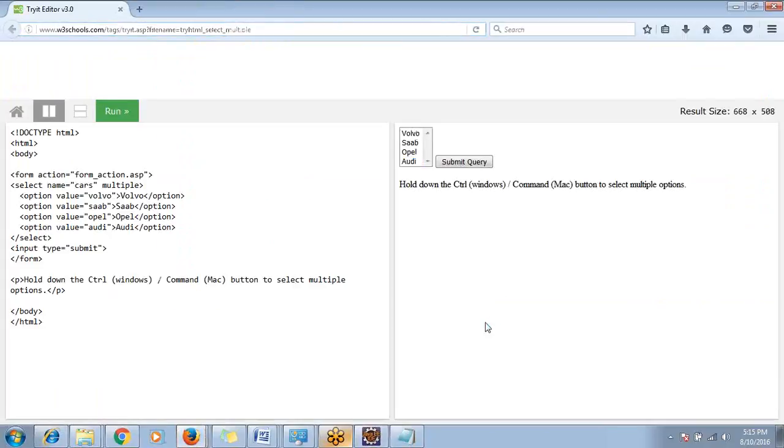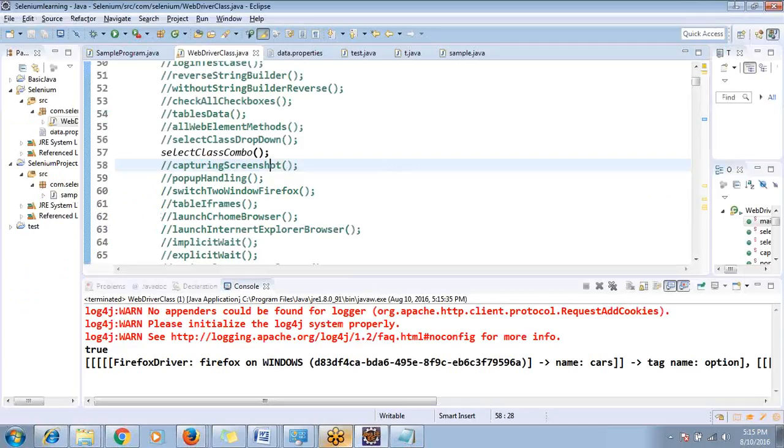Volvo selected, deselected. It's checking whether it's true or false. True, and it's displaying all this. Next we will see capturing screenshot and pop-up handling.